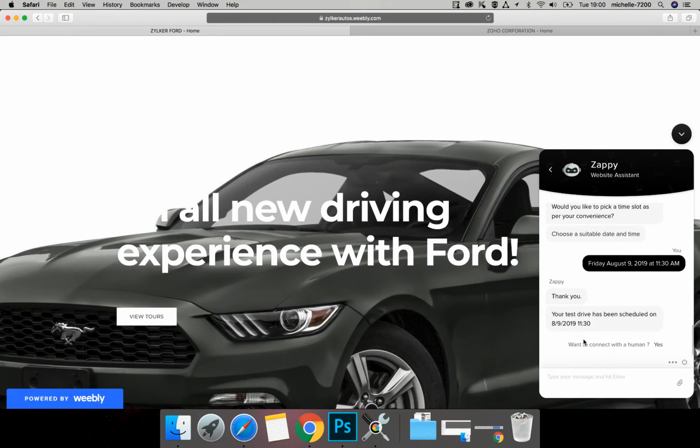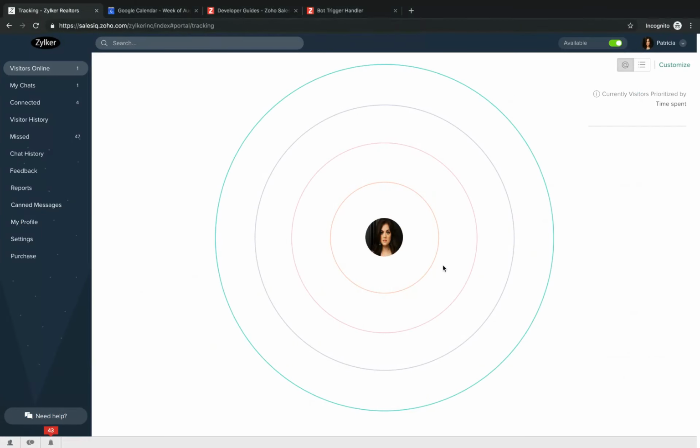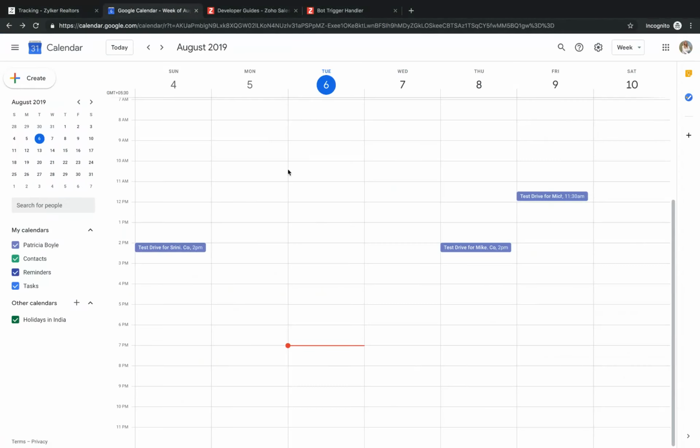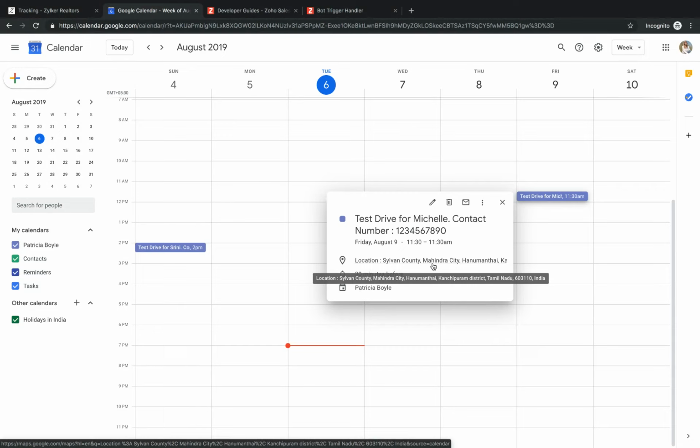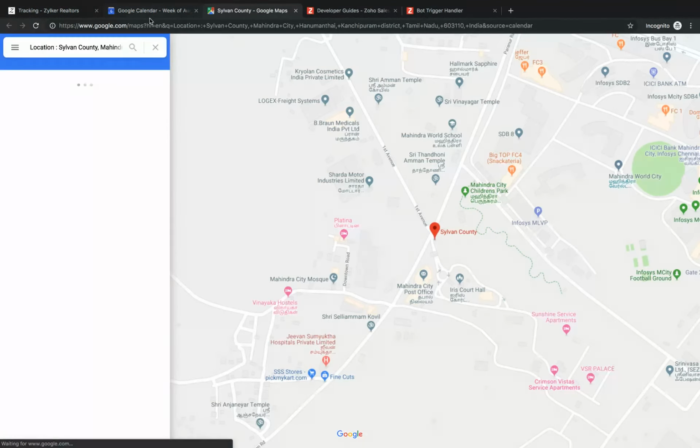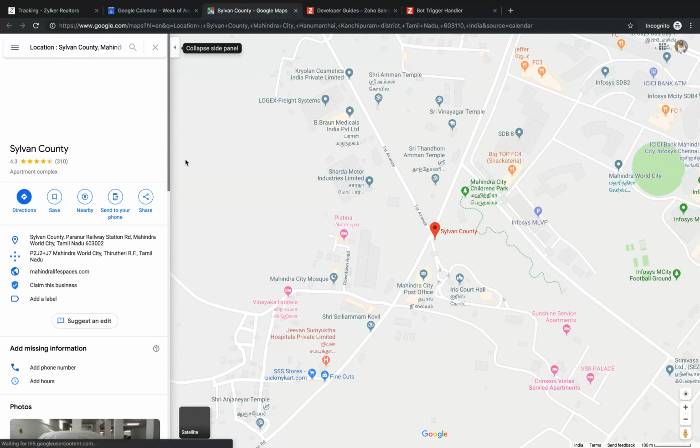So now my appointment has been scheduled. Let's look at how this will look inside the Google Calendar. So here it is. My appointment has been scheduled along with my name, my contact number, my location, and so much more. So once the representative gets the appointment on his Google Calendar, he can directly navigate to the location right from his calendar. So manually entering the address wouldn't work as well as this.